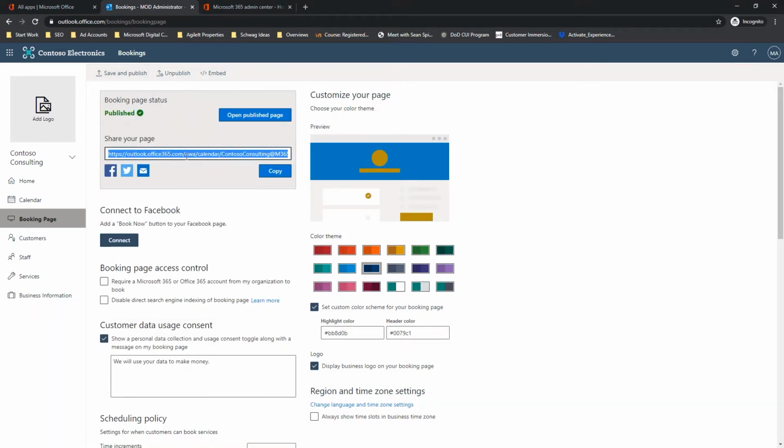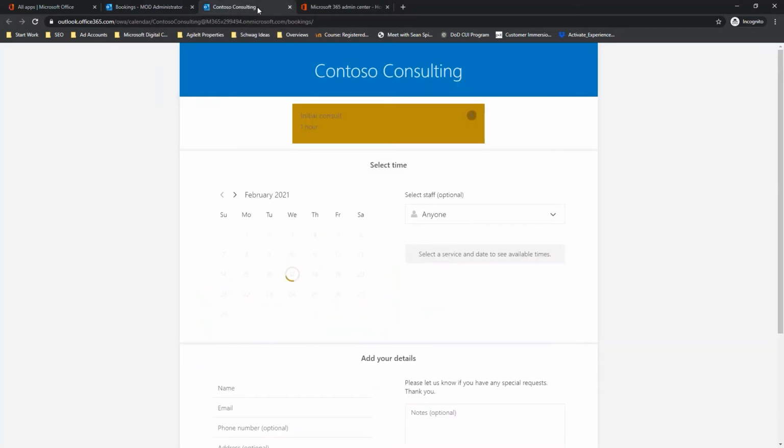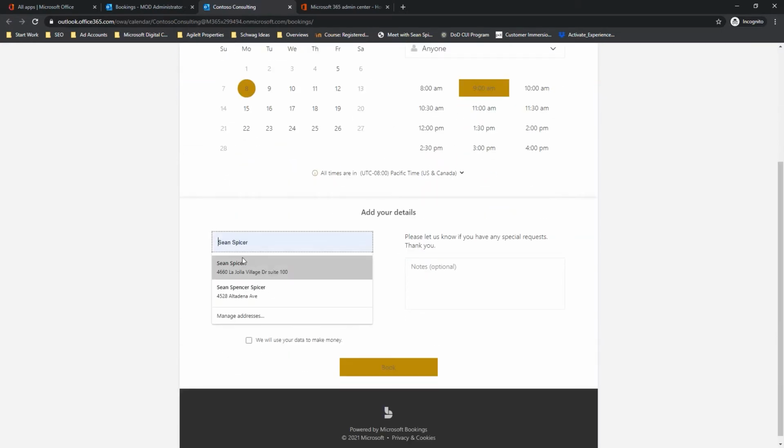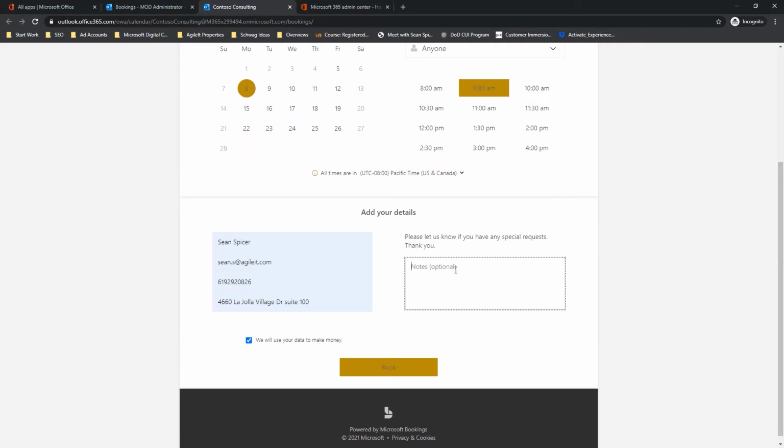Published. Now we have share your page. We can go ahead and open the published page to see what it looks like. God, those colors are ugly. And we can see here, okay, 8, and let's book 9 o'clock. And we just fill out the information. And yes, consent. We will use your data to make money. Fine, make money. Give me services, I will give you money.